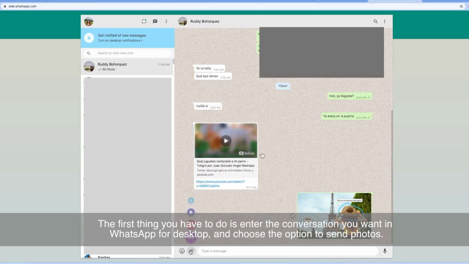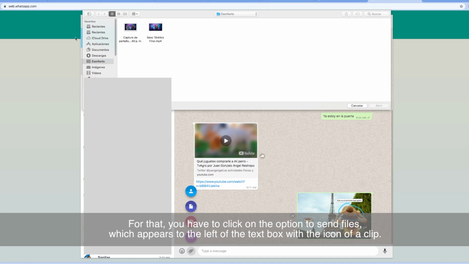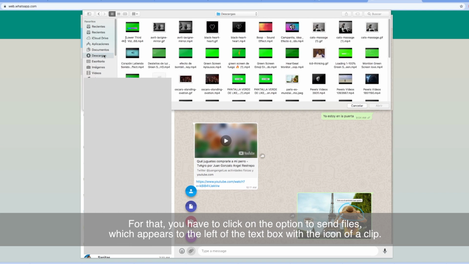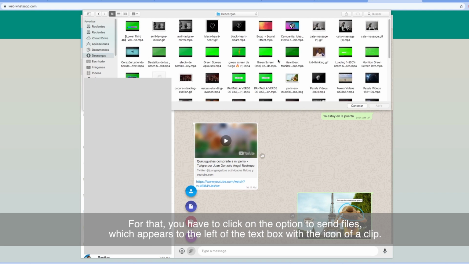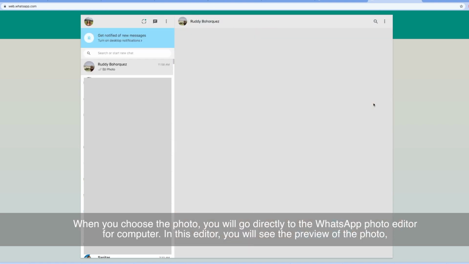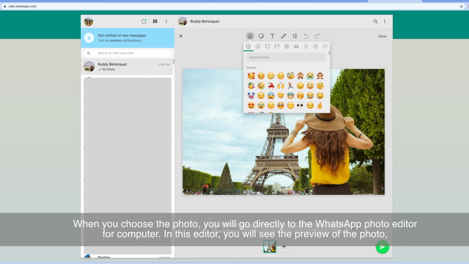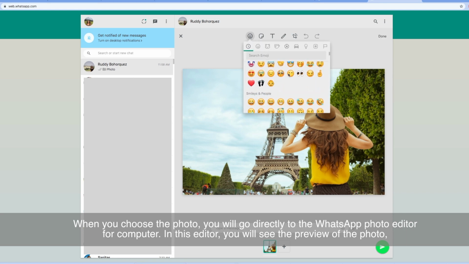The first thing you have to do is enter the conversation you want in WhatsApp for desktop and choose the option to send photos. For that, you have to click on the option to send files, which appears to the left of the text box with the icon of a clip. When the options are displayed, you choose the one of photos and videos. When you choose the photo, you will go directly to the WhatsApp photo editor for computer.